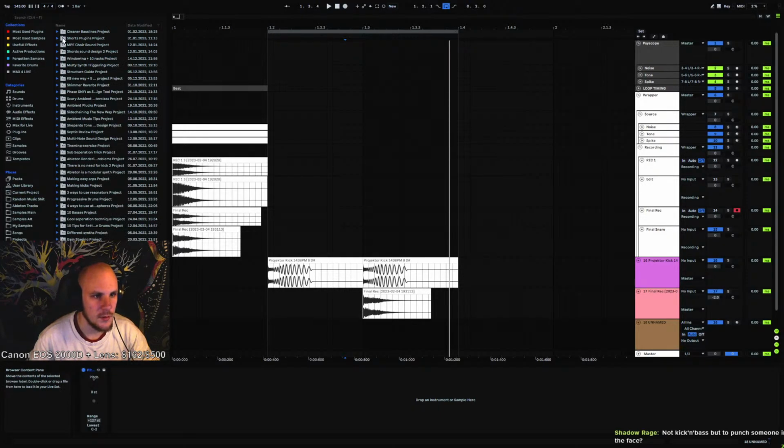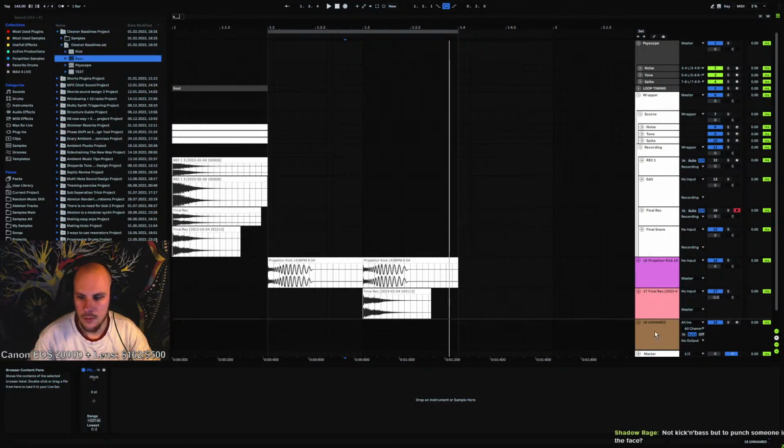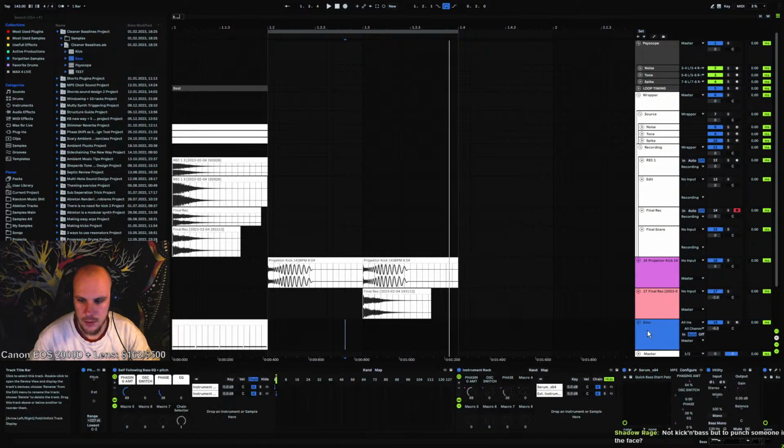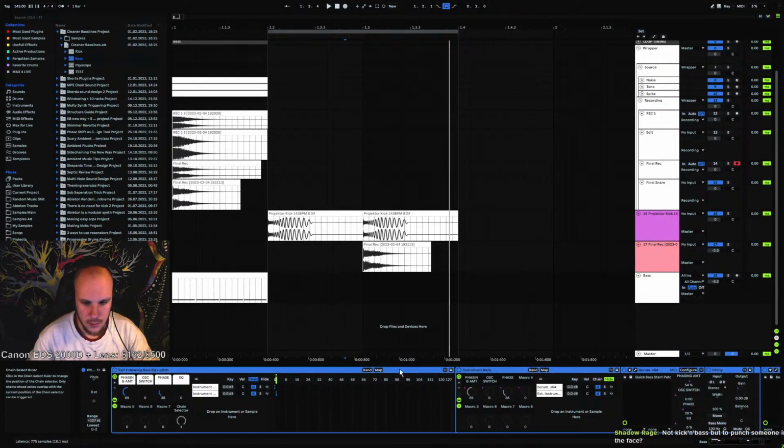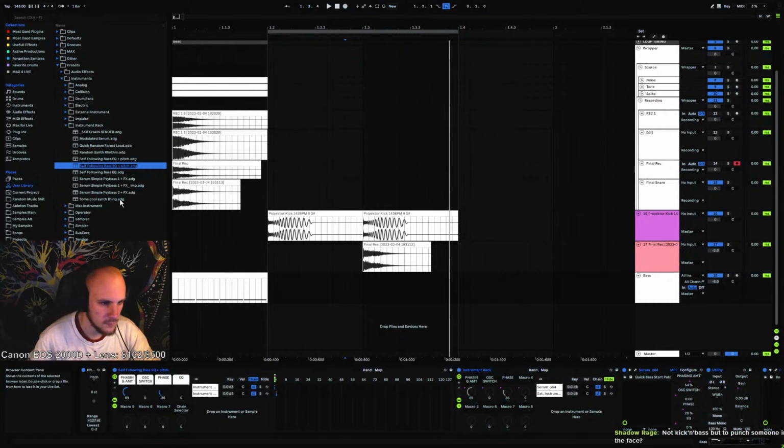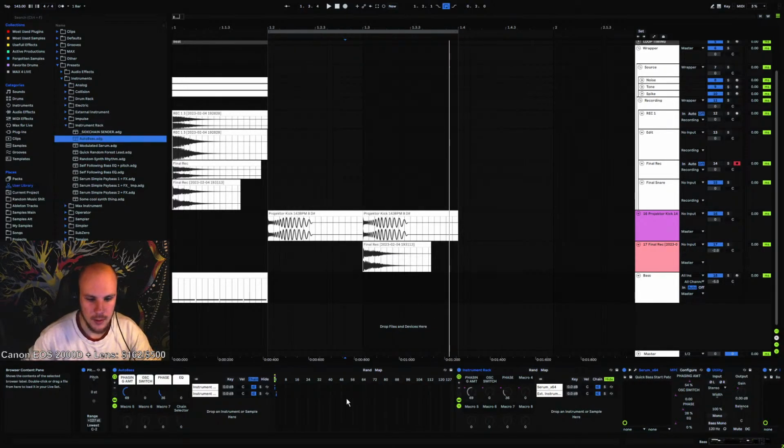Hold on a second. I've been moving around some files, so this bass. Yeah. I want to save this. Auto bass. Let's call it like that.